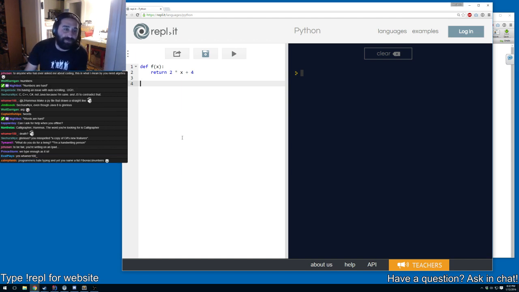So what does this do? So def f of x print defines a function named f that takes an argument named x. Exactly what we said.